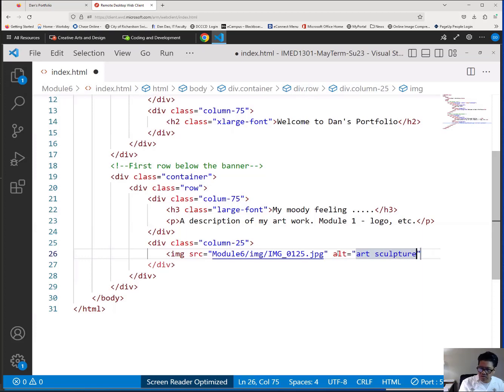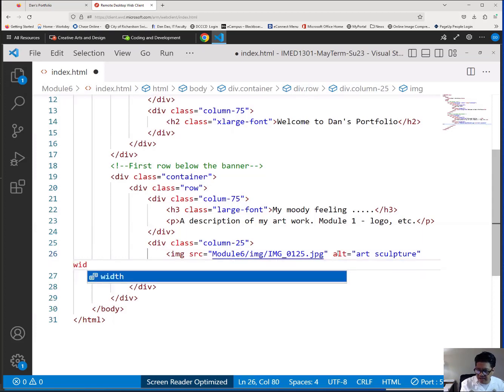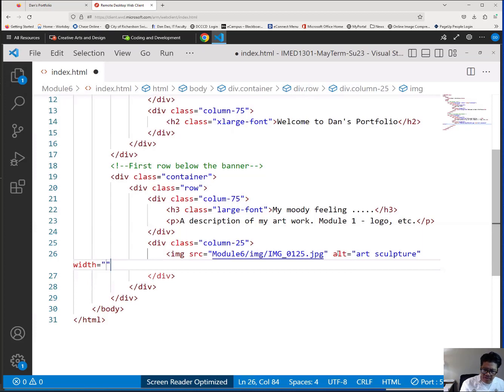Art sculpture. And I'm going to give it a width, the size of the photo, which is 335, and a height of 471. Make sure they're in quotes, by the way. You're going to ask me, so how do I know the width and the height of my graphics? I'll show you this in a second.